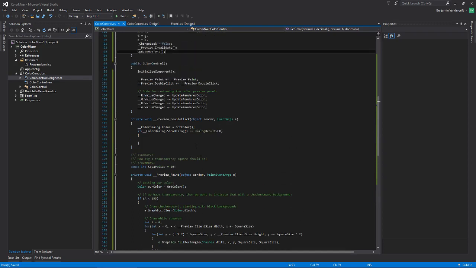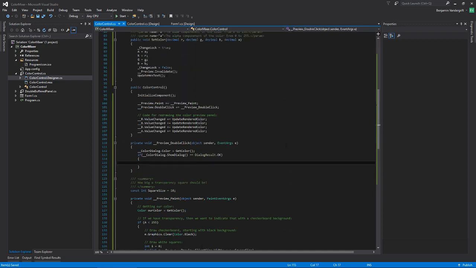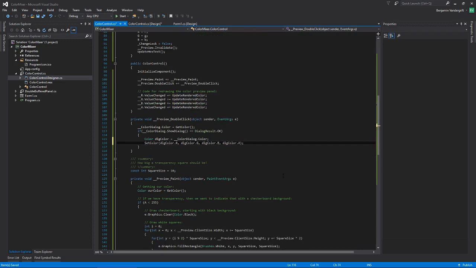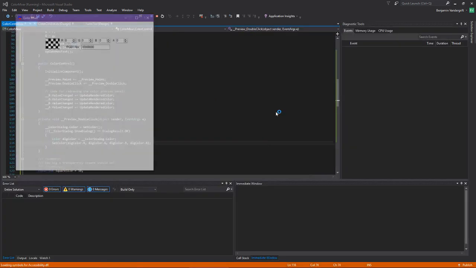So what we're then going to do is when this dialog is true, or when the user says that they want to use it, we're going to do, let's see, color dialog color equals color dialog dot color, and then set color dlg color dot r, dlg color dot g, dlg color dot b, and dlg color dot a. Okay, so that then should update it.